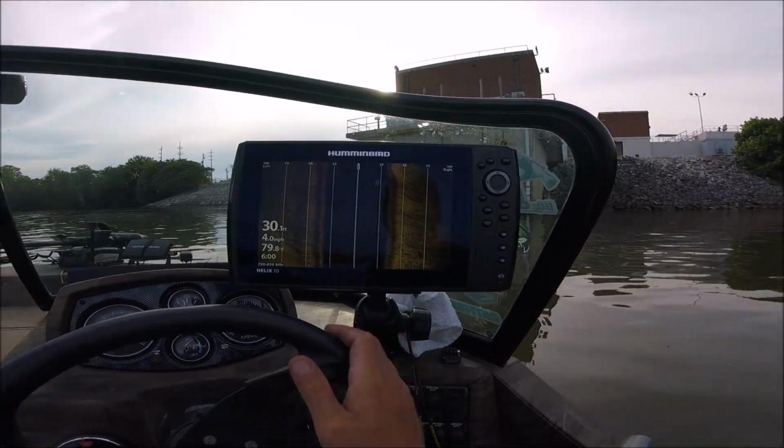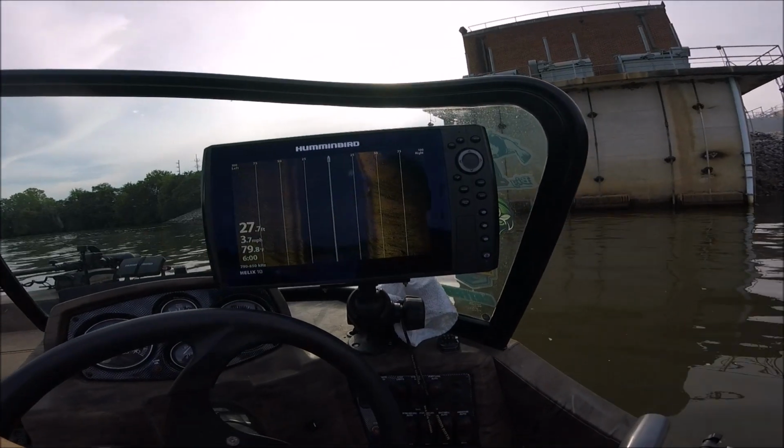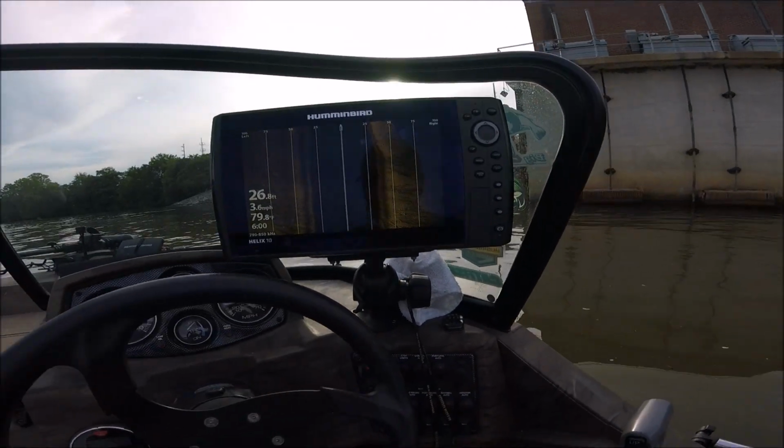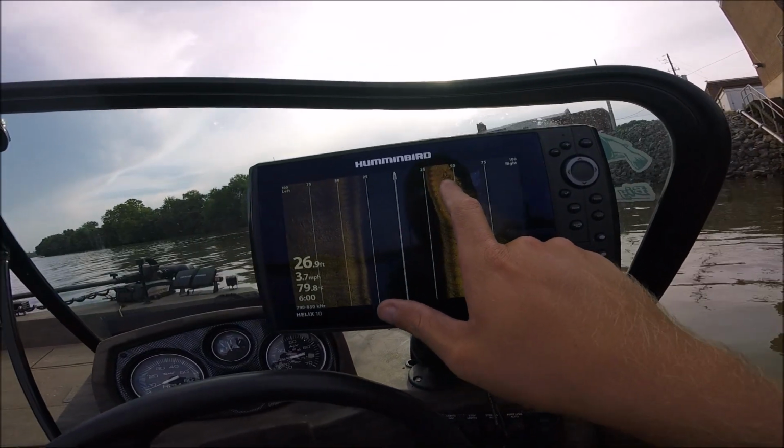Look at this concrete box right here. We've got some boat waves hitting me, so it's gonna look a little goofy, but we can still see some fish peppered down in here in front of it.